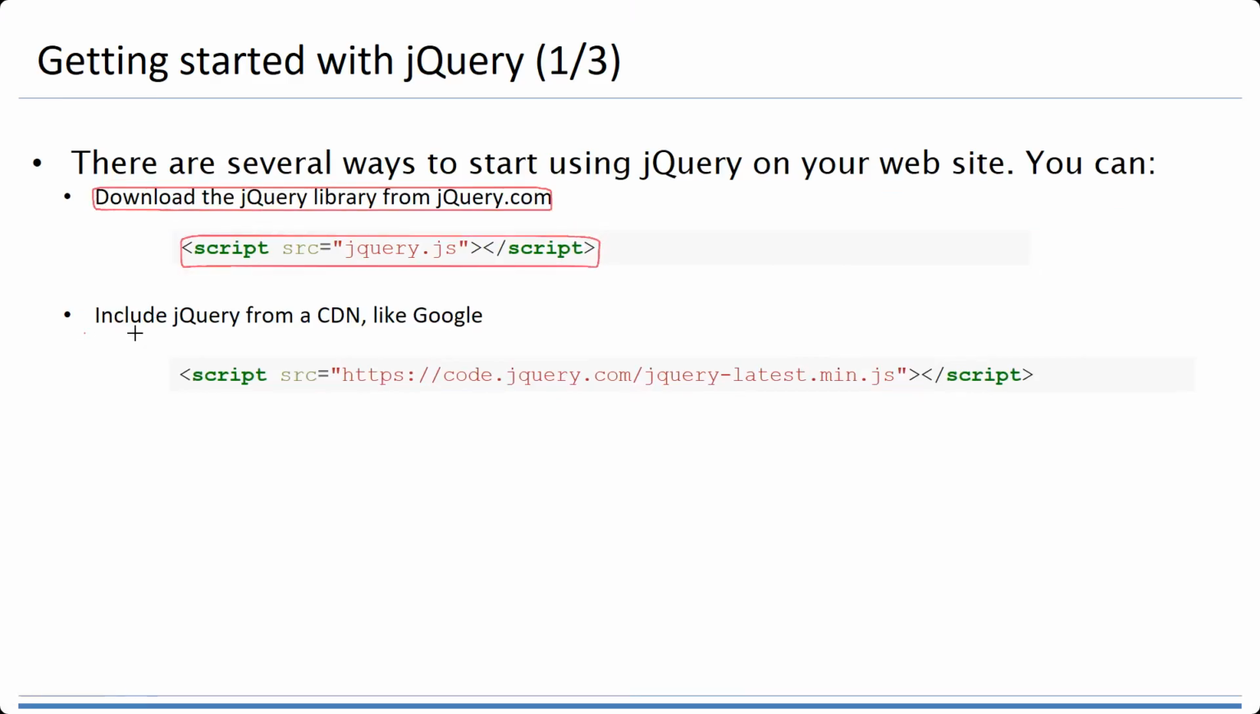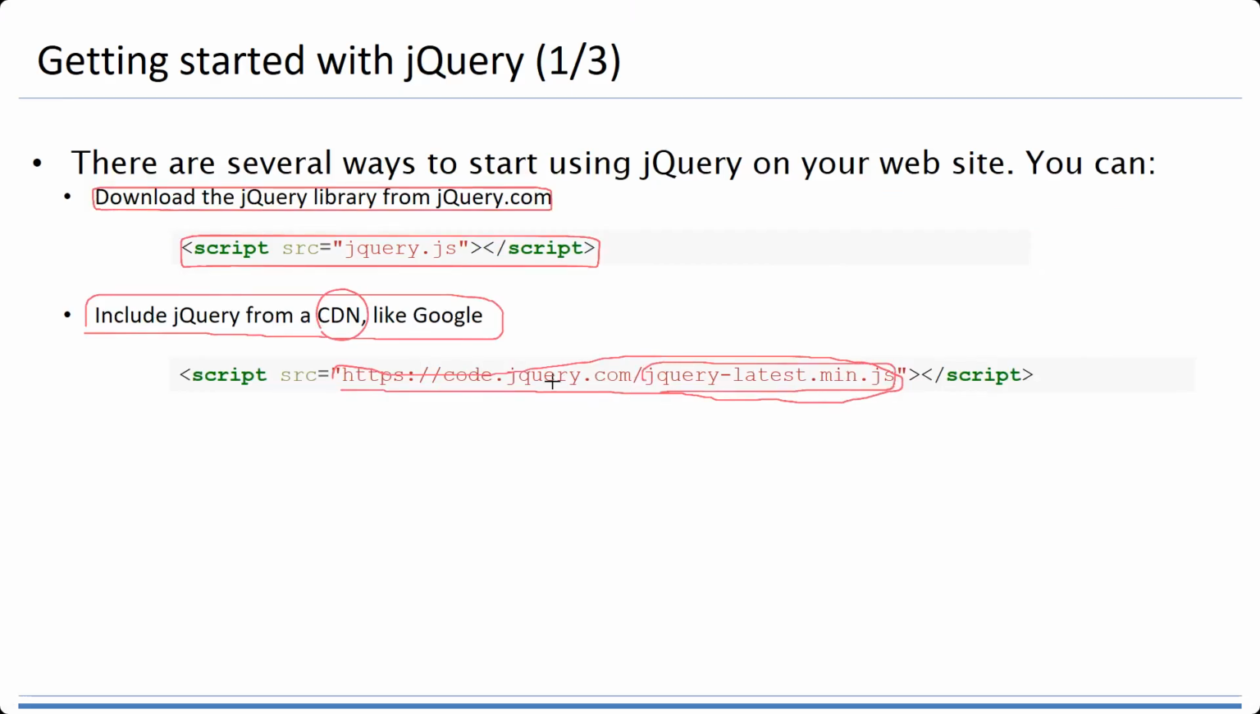However, we can use the second way. We can use the CDN. The CDN is Content Delivery Network. For example, you can get jQuery using the link. So the link, find the latest of the JavaScript, so you can use it in your environment.